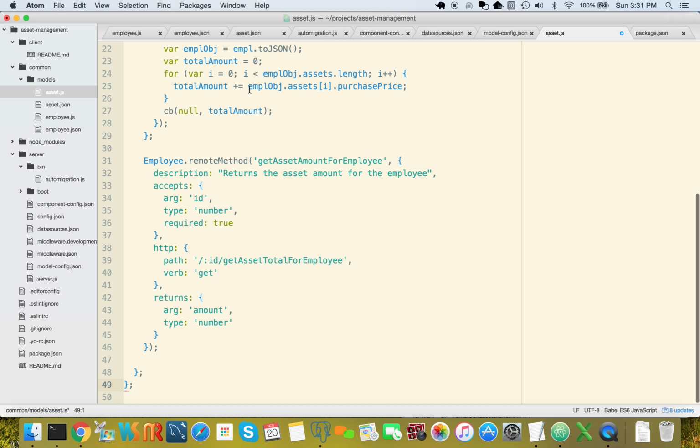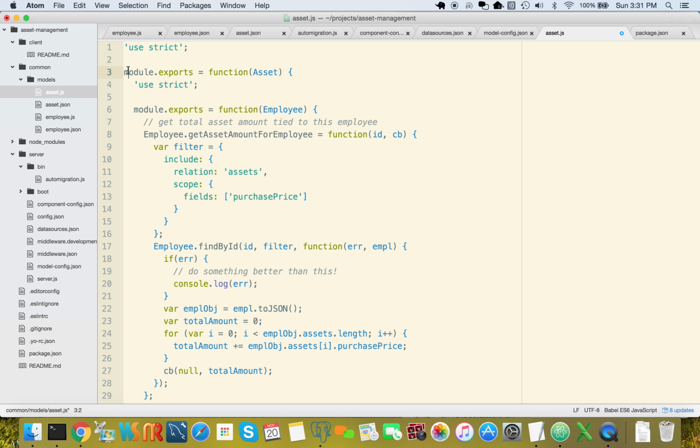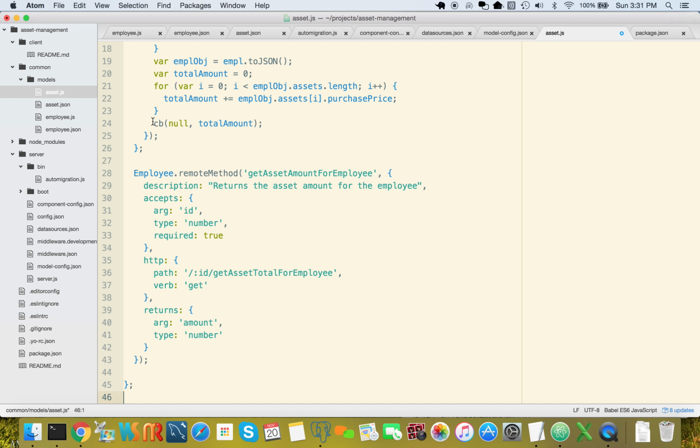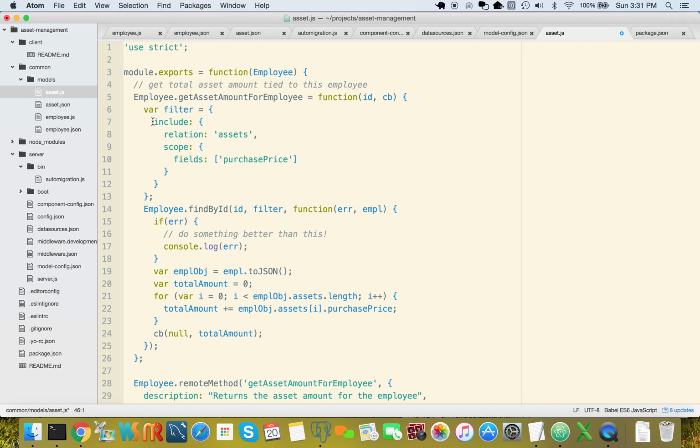Let me just clean up some code. Whoops, did not do that correctly. I have the whole file copied. Okay, so as you remember before, we have the use strict and we have the module exports. What I'm creating here is a get asset amount for employee. So I will get the total asset amount tied to this employee. I'm going to pass in the employee ID. And this is typical Node JavaScript on the server functionality. I'm doing callbacks. I'll show some promises after, but I'm doing basic asynchronous non-blocking I/O calls here.